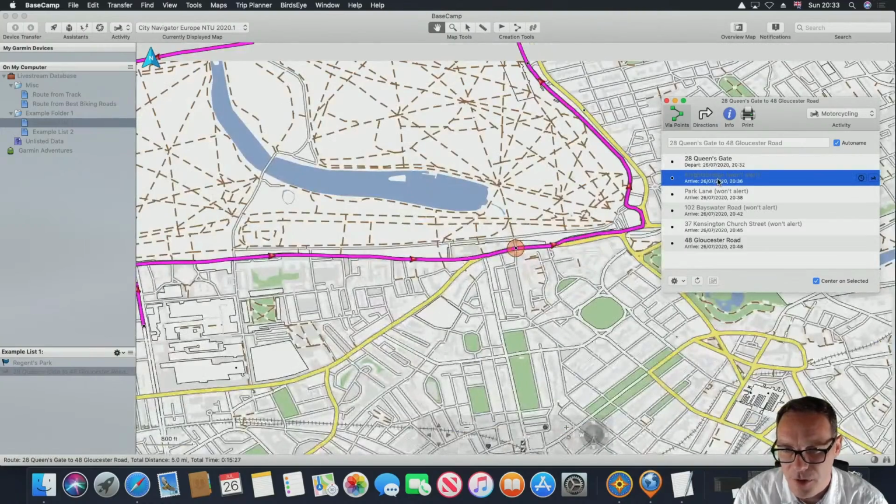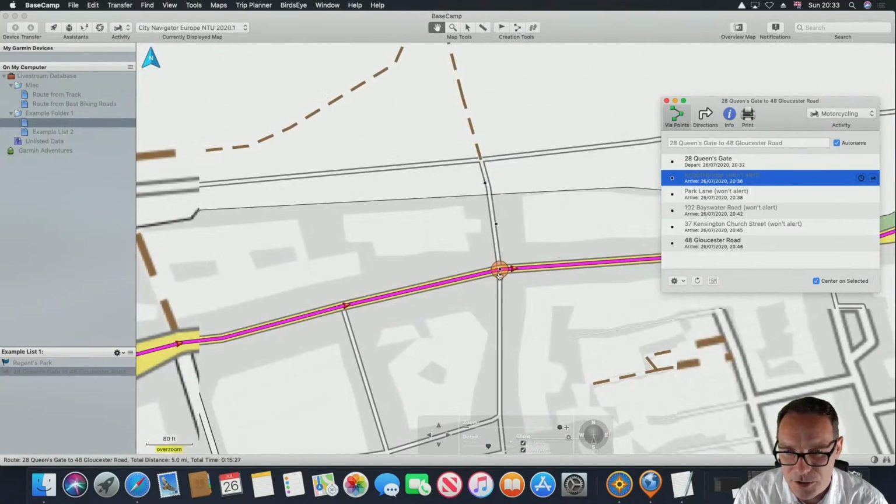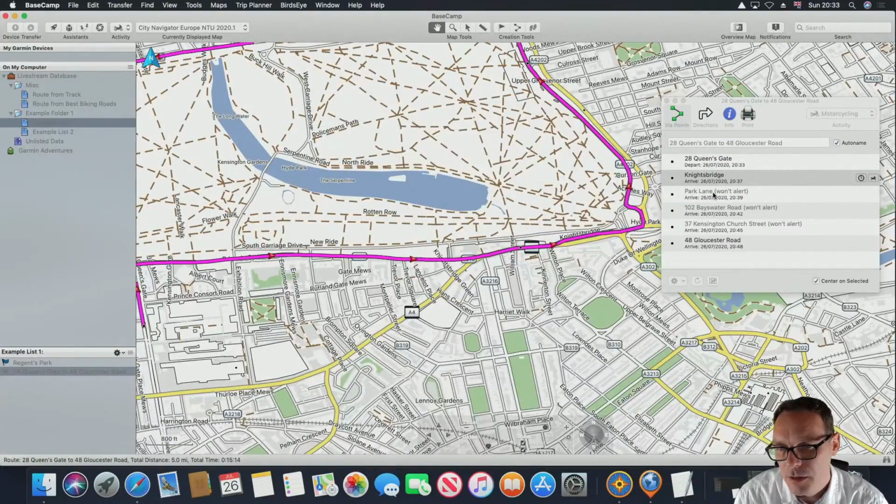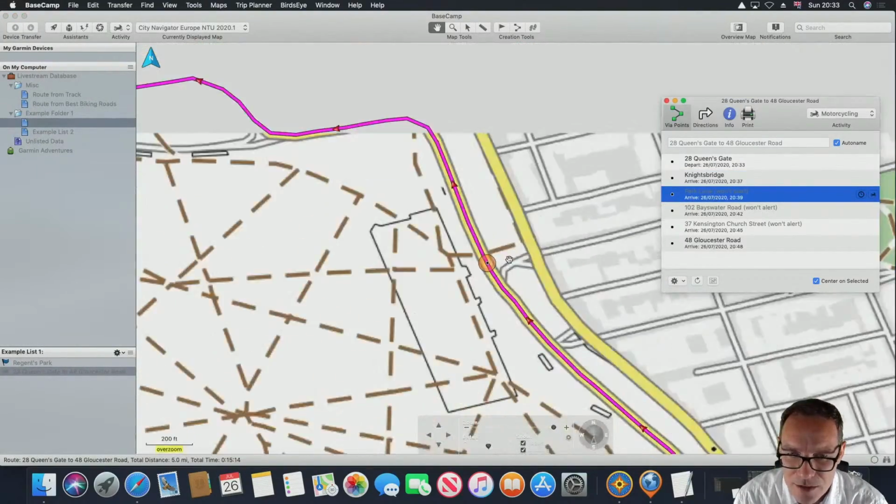So let's go to the second via point. Yeah, I plotted that on a junction, not very good. So I'll move that up to a clear section of road. The third via point, that looks good.